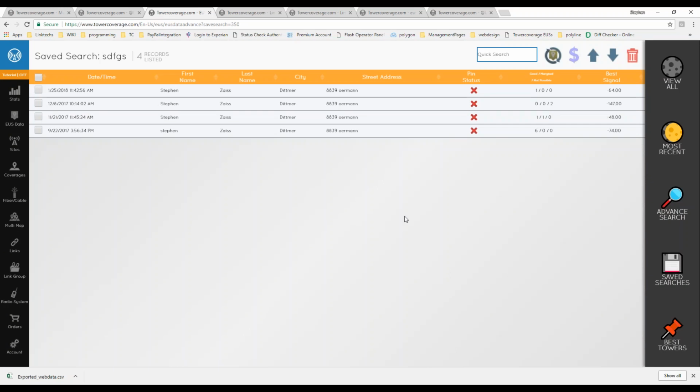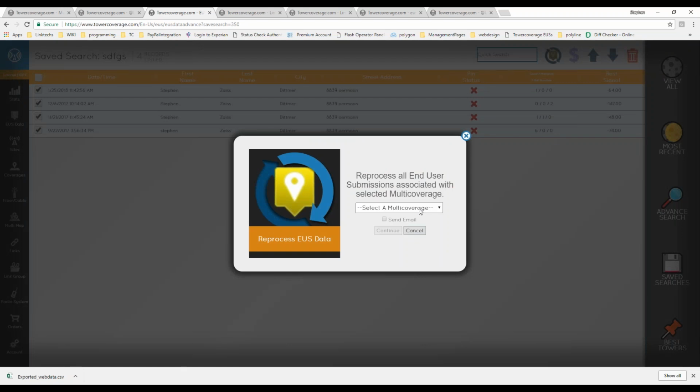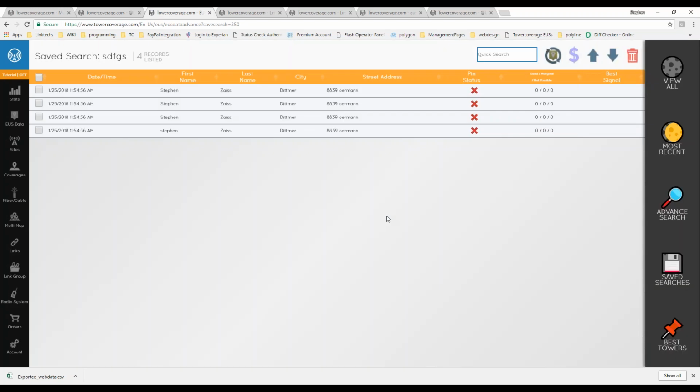Or the other option that you can do is you can actually select those customers, and once you put the tower up, add the coverages, and put them in your multi-map, you can simply select reprocess. What this does is it takes all of those submissions from your save search, you select an end user data collection map that you added the coverages to, and you tell it to process, and it will reprocess it.